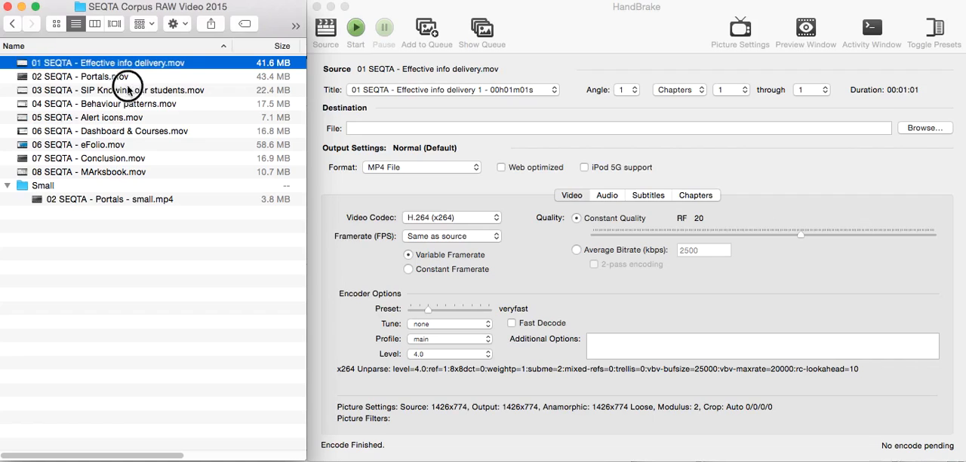Drag the video into the Handbrake window. Anywhere here is fine. Let it go and that video will load in. It also puts in a suggested place that you might like the finished file to be placed.